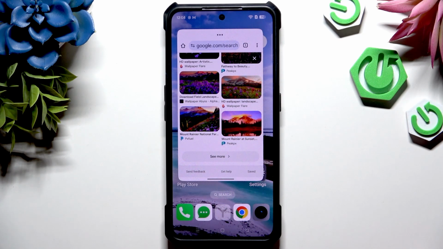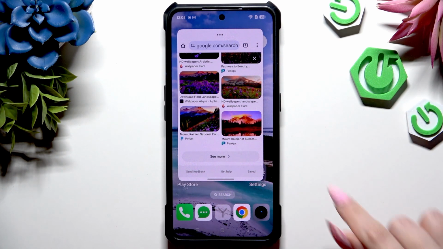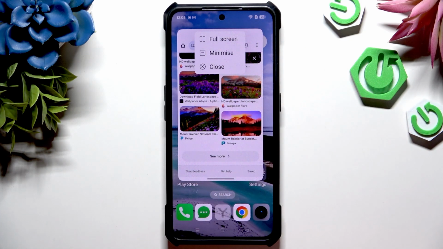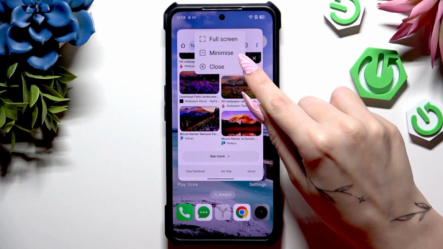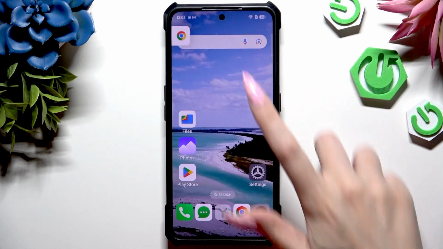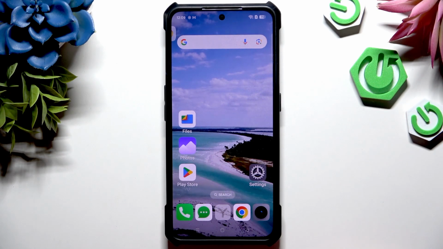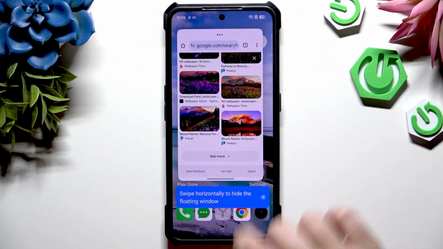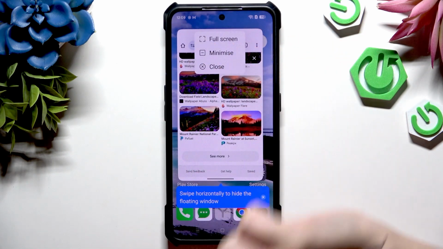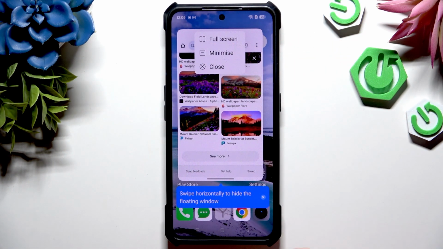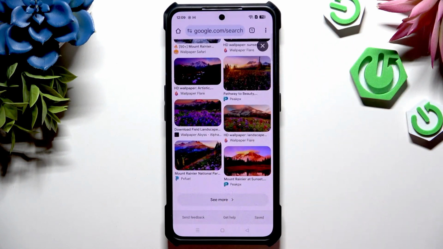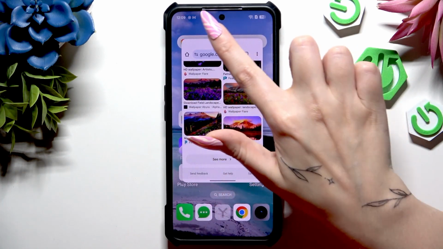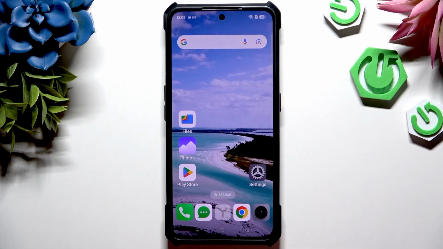To use more options of pop-up view, click on the same three dots and check out all of those. You can tap on Minimalize to turn your app into a bubble and then access it by clicking on the bubble. You can tap on Full Screen to switch from pop-up view to full screen instantly, or simply click on Close to get rid of your window.